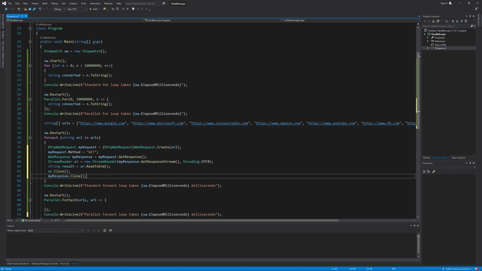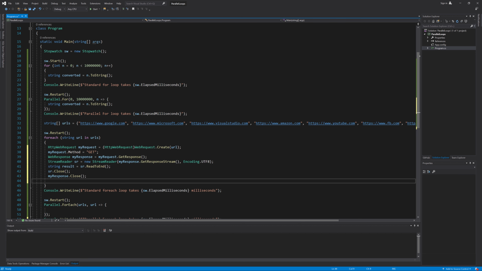I can type the results, but since the HTML page will be very lengthy, I will just type the first 10 characters of the result to the console. Console.WriteLine result.Substring(0, 10). Now this code is ready. It will simply download the web page and then print the first 10 characters of the HTML page. I will simply copy this code to the other loop.